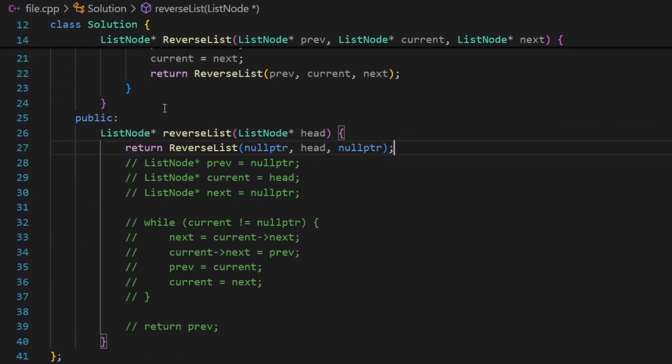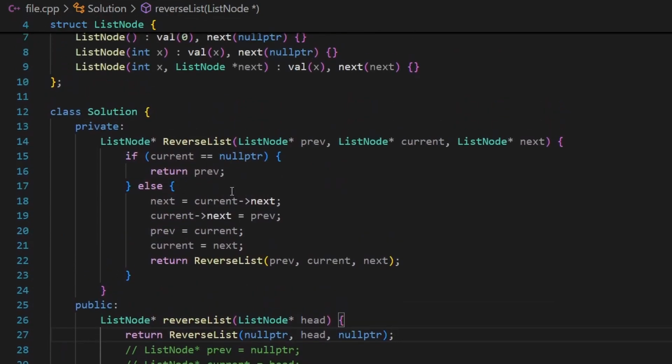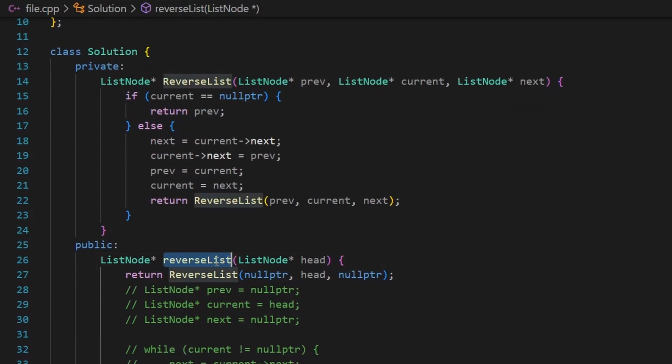So right here you have the solution in an iterative way, and right here you have the solution in a recursive way. So when you want to use recursion, make sure you have this helper function, and you can call this helper function inside the main function.